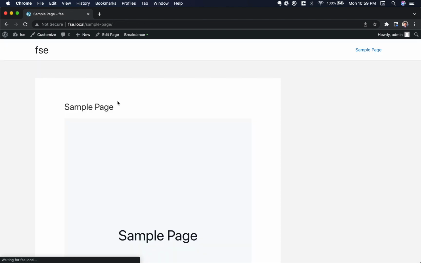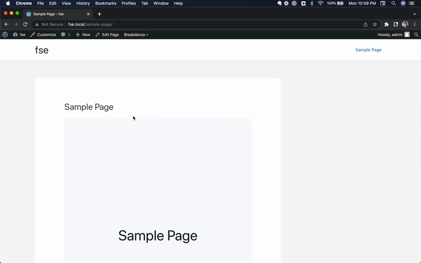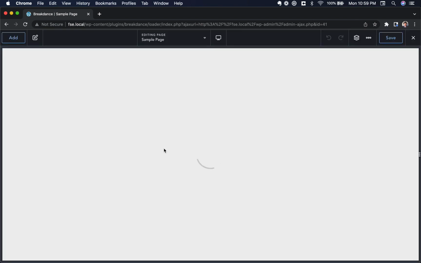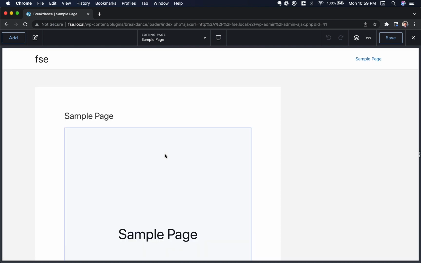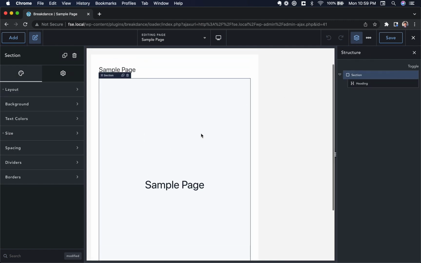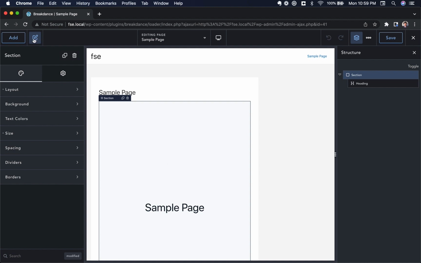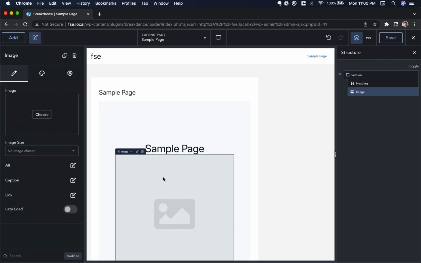So let's take a look at sample page with the Astra theme active. As you can see, we have our header and our footer and our design from the Astra theme. And if you open Breakdance, you'll only be editing the content area of the post. So let's take a look in Breakdance and see how that actually looks. And here we are. We still have a section, a heading. The section is just inside the content area of the page. You can't edit the theme with Breakdance. You can add an image in here to demonstrate.